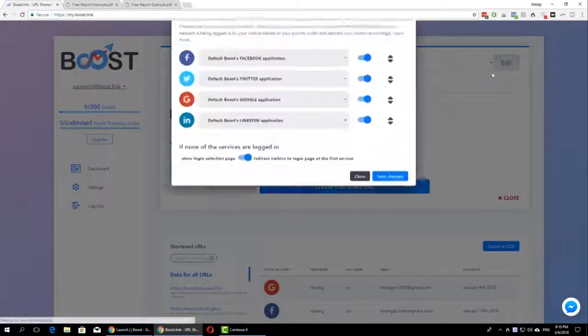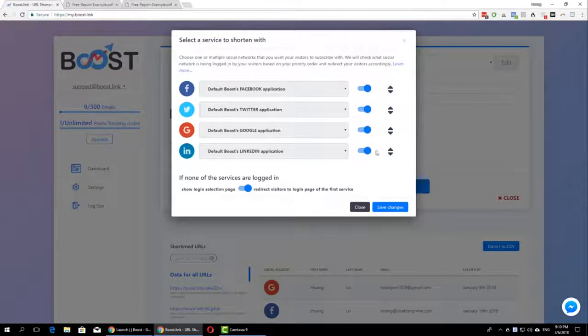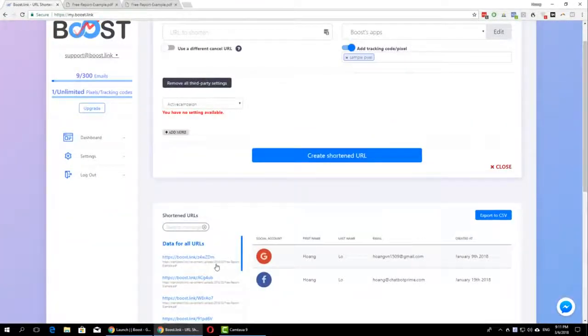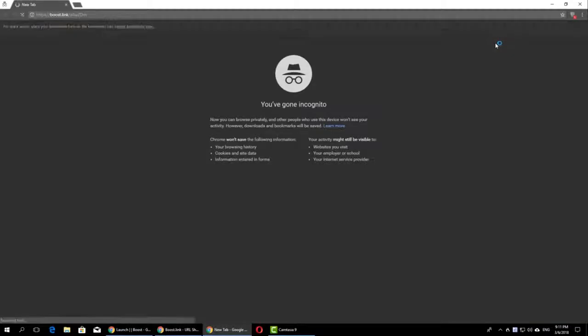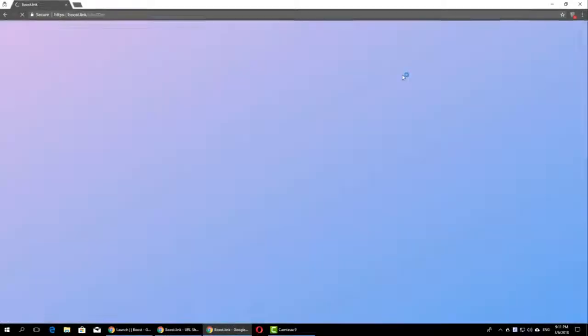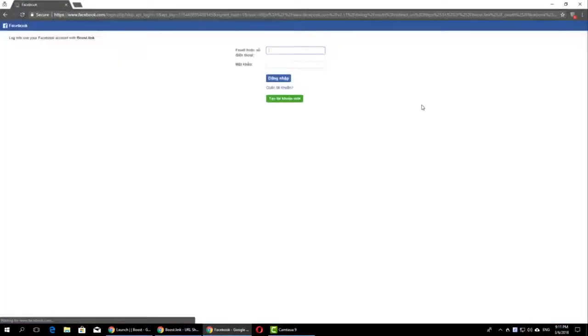Okay, so let me explain a very important feature that we have over here. With this feature, you can shorten your URL using multiple social networks at once. So what is it for? Let's say you are not logged into your Facebook account. Let me show you this. If you're not logged into your Facebook account, this will happen when you go to the shortened URL. Facebook will ask you to put your login credentials to log into your Facebook account. It's not a good user experience if the visitor is not logged into Facebook.